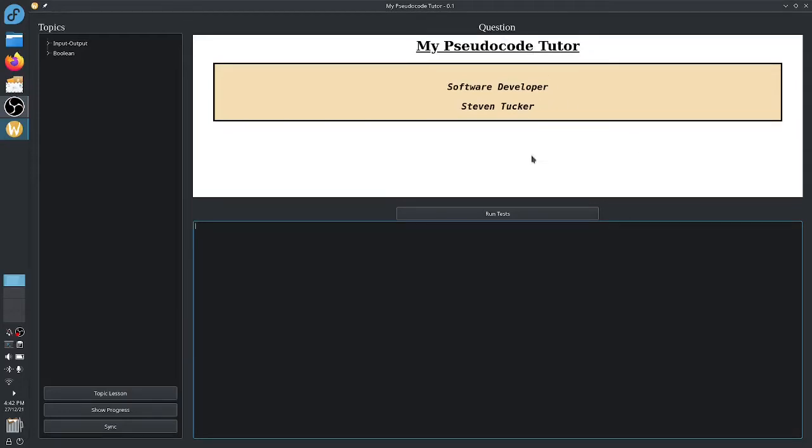Today I wanted to give a quick demonstration of a project I'm working on, called my pseudocode tutor. I wrote a little interpreter for pseudocode, and this software, if you've seen my query tutor, has a very similar layout. We'll have a set of questions. At the moment I've only got 3 questions in there, but this will probably be filled up with 100 questions or so, on a bunch of different topics.